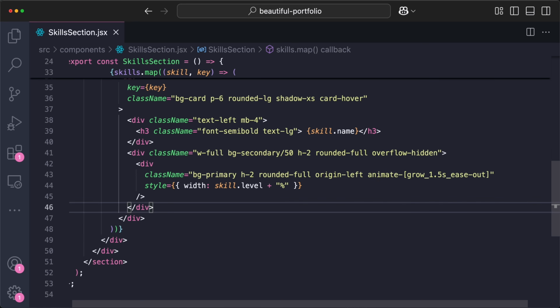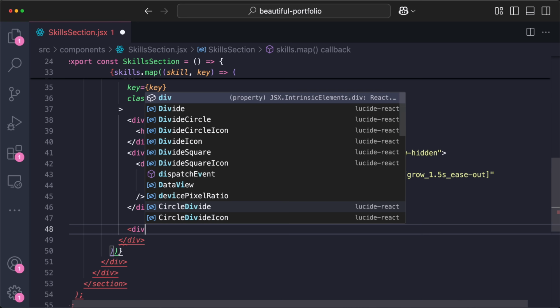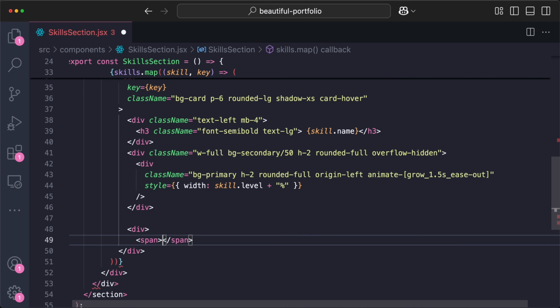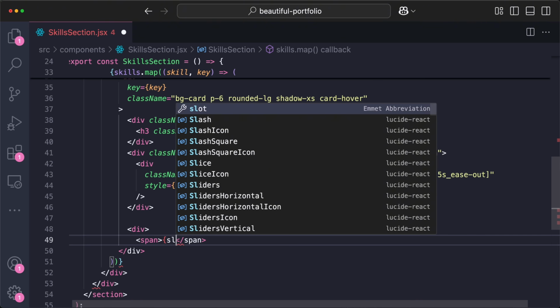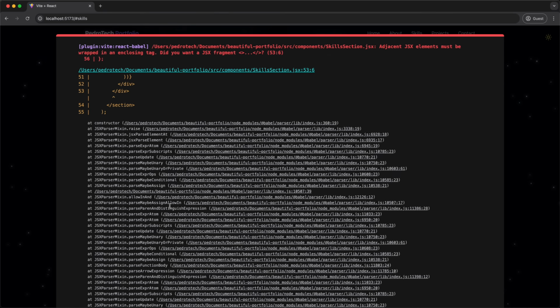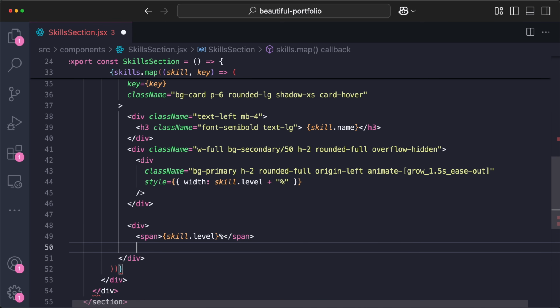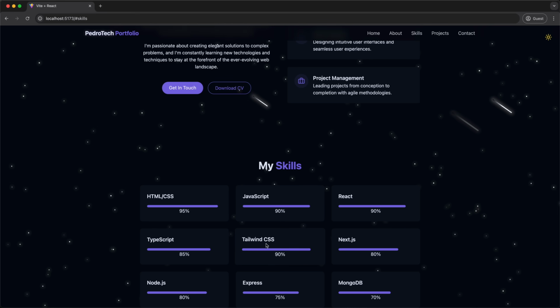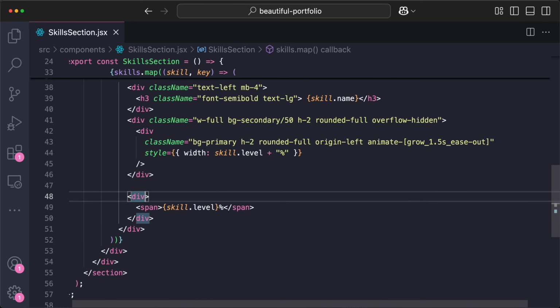And what we want to do now is we'll actually put the skill level right next to this. So I'll say div, I'll put a span, and I'll say skill.level, and then a percentage sign. Now, why is it breaking? Again, I'm not closing the divs for some reason. I don't want to put it below it. I actually want to put it to the right.